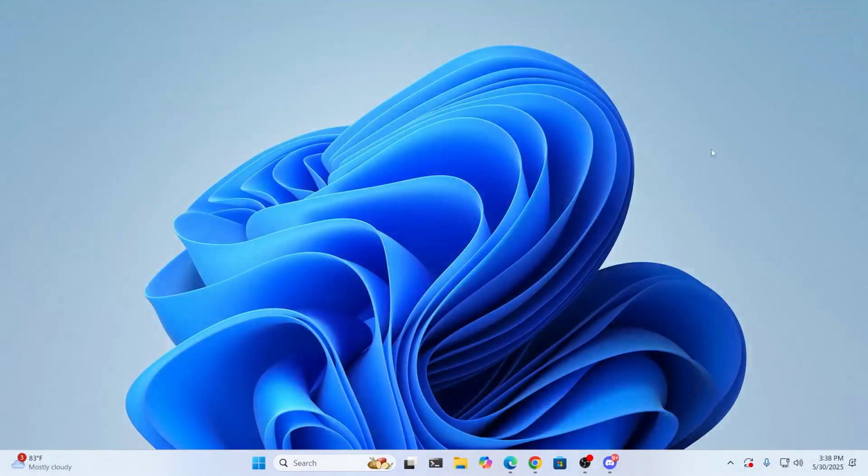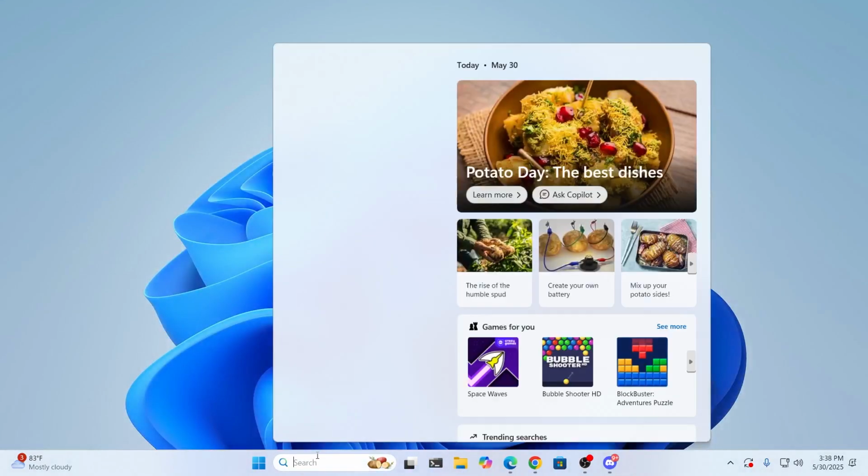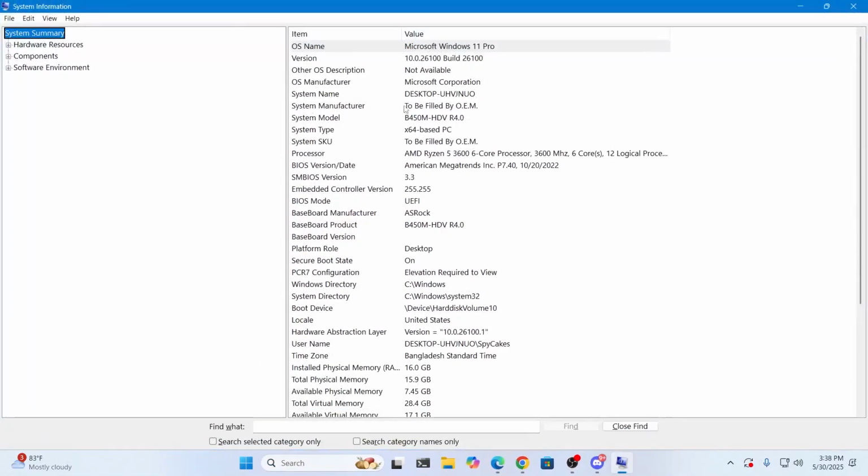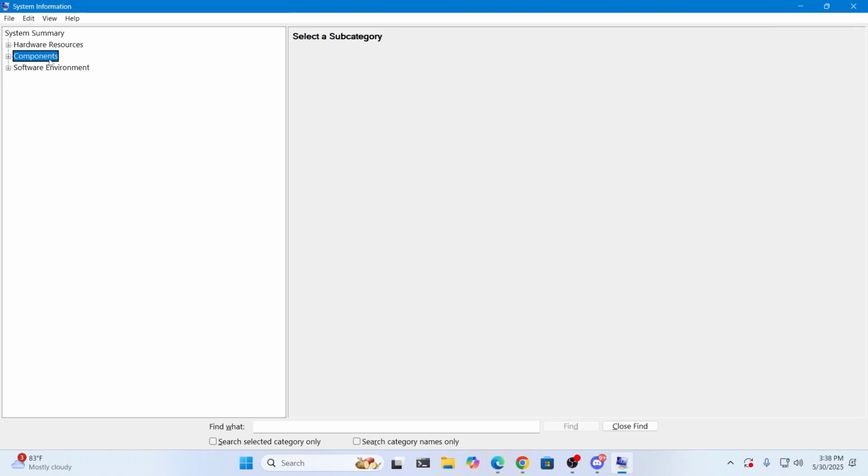Another way to check your PC config is go to search and search for System Information. And open this. Here you can see an extended version of your PC specs. You can go to Components and see all the information as well.